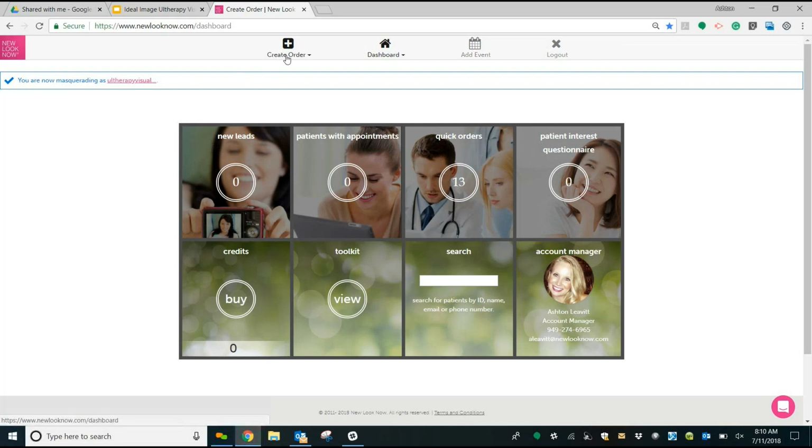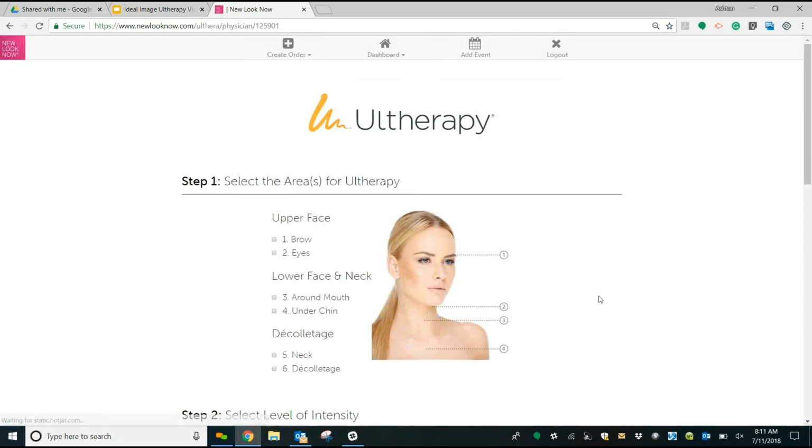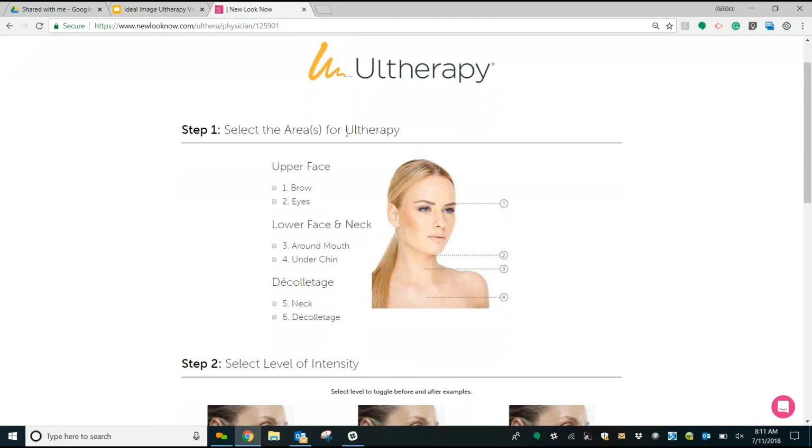You're going to want to click on Create Order. So you're in the consultation room, you have your guest, your patient with you, and you want to upload their photo so they can try on Ultherapy. You're going to click on Create Order. You only have the one option for Ultherapy, so click on Ultherapy. It's then going to bring you into the Ultherapy workflow. First, you're going to select the areas for Ultherapy. You have upper face, lower face and neck, and décolleté. Now, as we move on into the webinar, we're going to go over some tips.